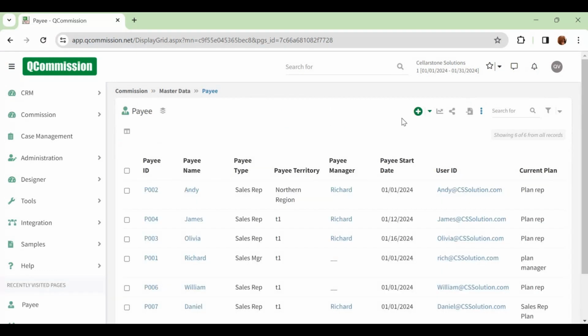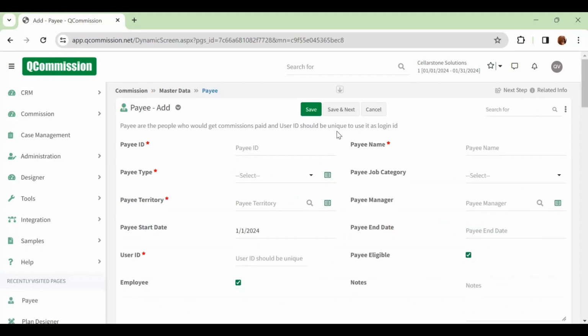Payee can be added in two ways. The first one is click the Add New button. After clicking it navigates to Add Payee page. Populate the necessary fields.